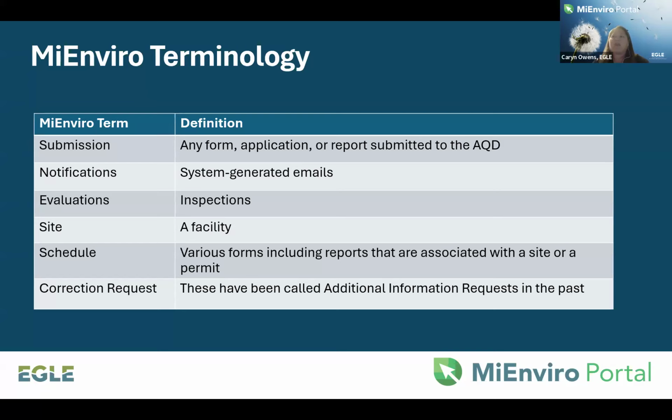MiEnviro notifications are system-generated emails. These are not to be confused with ROP notification of changes, which is associated specifically with the ROP, and I'm going to cover that in more detail in a little bit. With the MiEnviro notifications, the site users will receive a variety of notifications when specific functions are completed in MiEnviro.